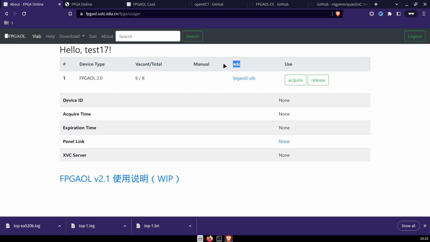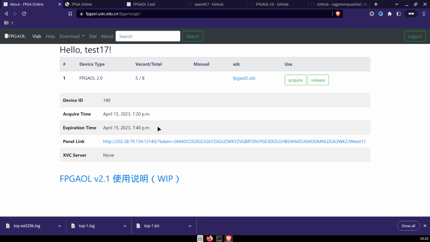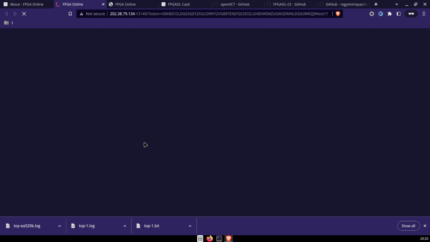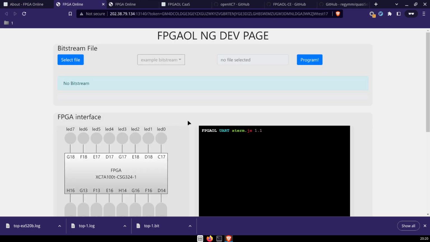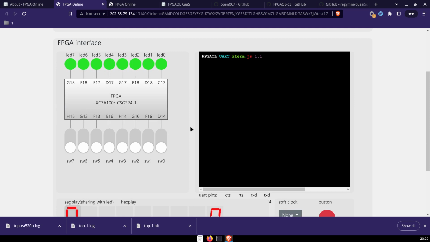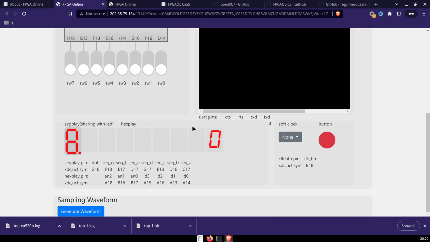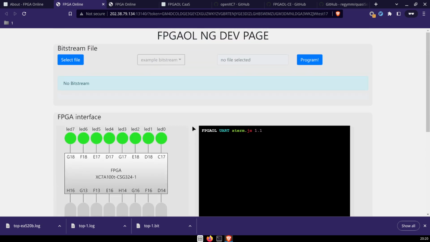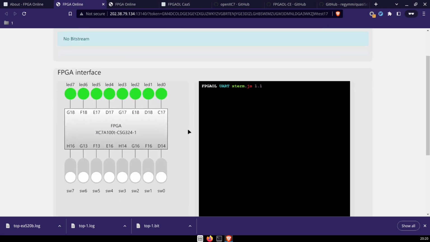There is a constraint file for the FPGA available. You can just click acquire. You can have a panel link. You click on it. Okay, you see a panel. This is just like a real FPGA board. It's in the browser, but actually behind this one, there is a real Artix 7 board running there, and it is sampled by a Raspberry Pi, and then the result is sent through the website and to the browser.